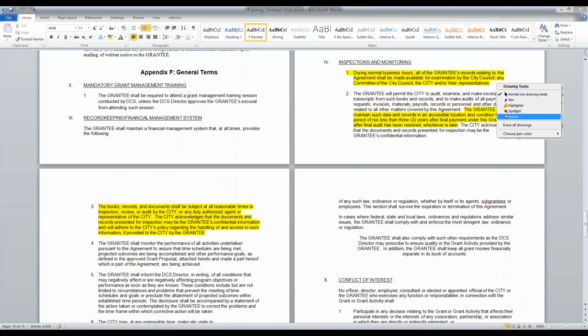And this section is a continuation that the books, records, and documents shall be subject at all reasonable times to inspection and review and audit by the city. Most of this is pretty standard since the last time you received your grant.